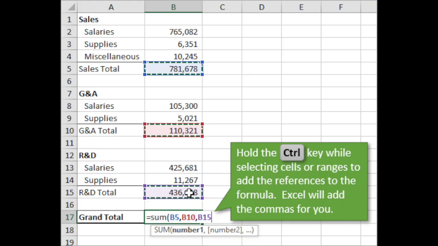2. Summing multiple ranges. But what if your data is scattered across different parts of your sheet? No worries, you can sum multiple ranges by separating them with commas in the SUM function. This is fantastic when your data isn't neatly organized in a single row or column.